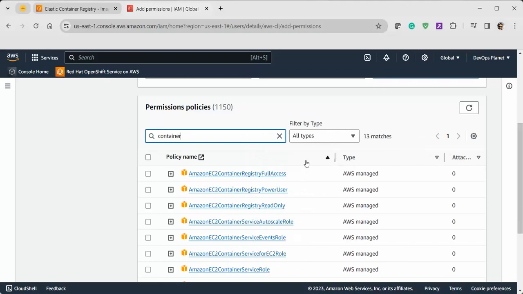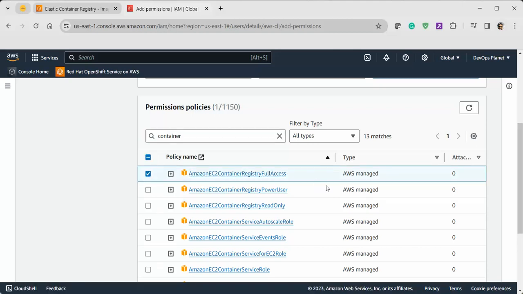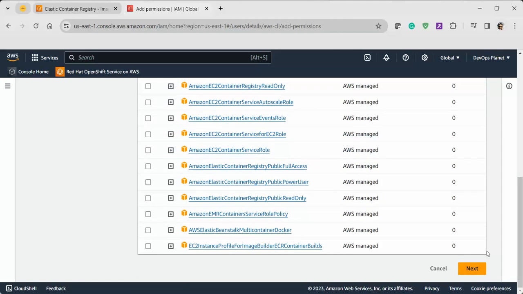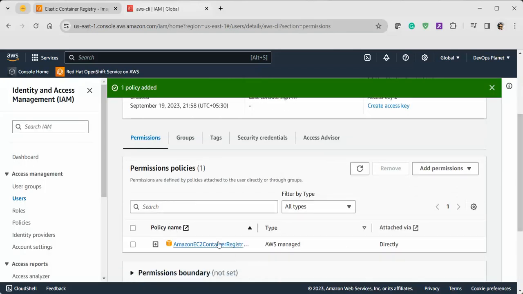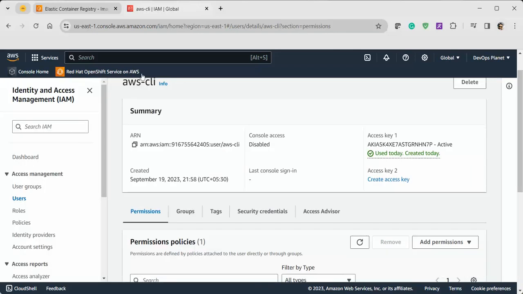So here I'm passing this policy, Amazon EC2 Container Registry full access. So my user can read and write everything on that ECR container registry. Click on next and add permissions. So I have added this policy to my user. So now I'm good with this.